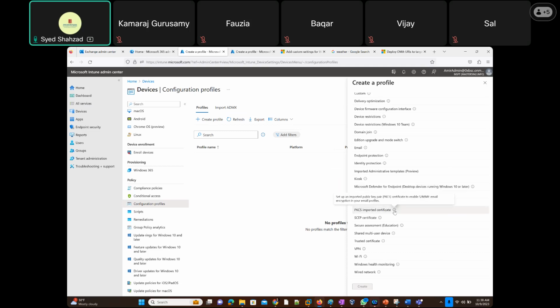So that's if you want to implement that kind of infrastructure. Imported PKCS certificate: set up an imported public key pair certificate to enable S/MIME email encryption in your email profiles. Email encryption can be handled through Exchange Online as well. There are some third-party software as well, or you can try to deploy that through Intune here as well. SCEP, Simple Certificate Enrollment Protocol, certificate to enable certificate-based authentication. So if you want to enroll certificates to machines or users, that's another way to deploy to thousands of machines.